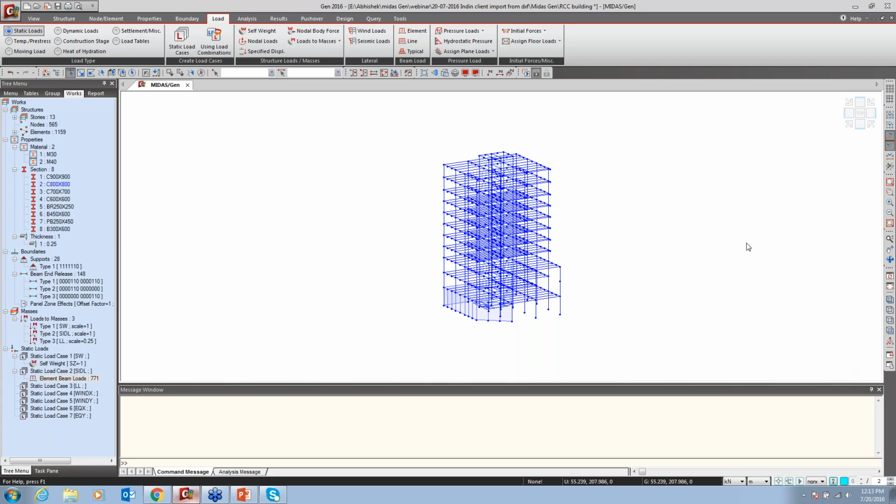Now these are some options available. In this way you can do whatever things you want.